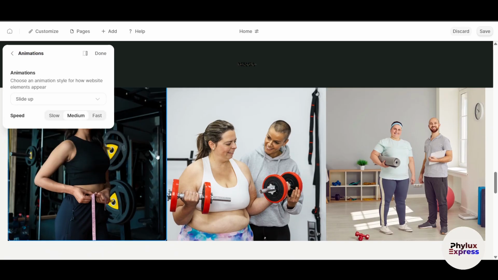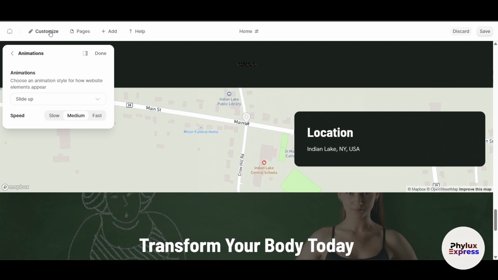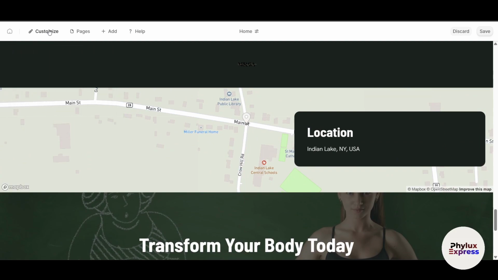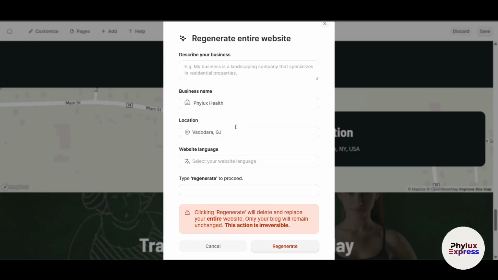And if you want any kind of animation, you can add animation here. So you have all kinds of functions you need here. And this is the best thing which I really like about Durable, that is basically the AI, right? Obviously it's completely made by AI, but for example, if I want to regenerate the entire website, I can regenerate it. I can just change this entire location name and everything, and just by clicking regenerate it will delete and replace your entire website. Yeah, that's fine.